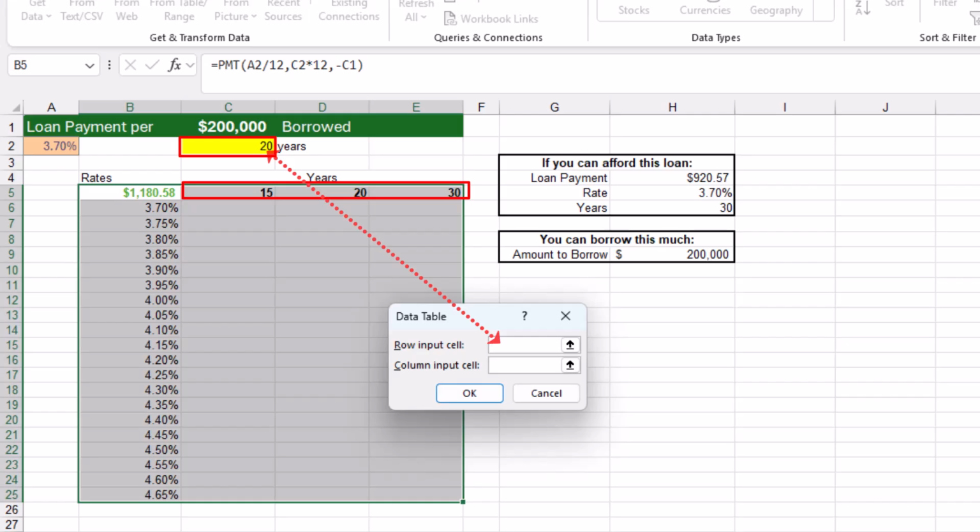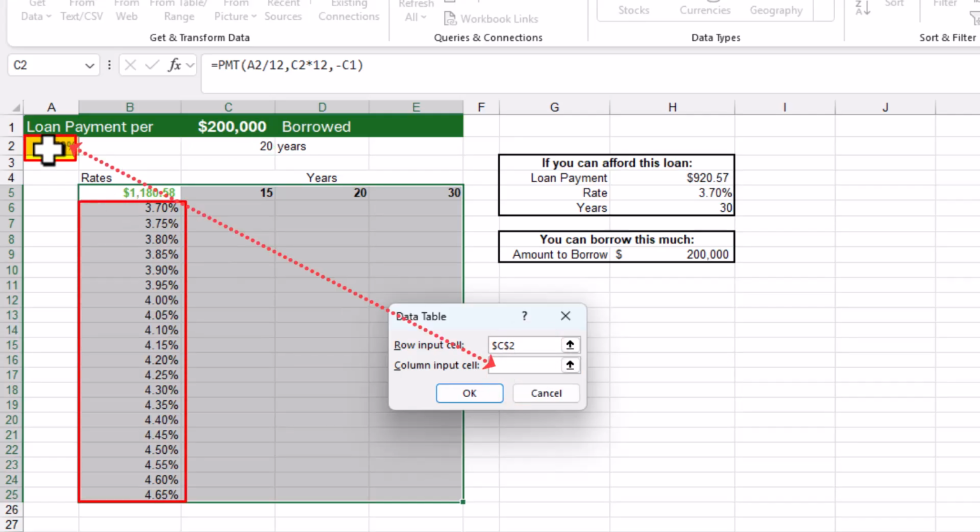What is our row? Well, this is going to be C2, and we know that from our formula. Because remember we said the row, this is our row, 15 years, 20 years, and 30 years, and that's the value that we entered into our payment formula. What is our column going to be? Well, if the row is the years, then the column is going to be A2. So this is where our percentage is up here.